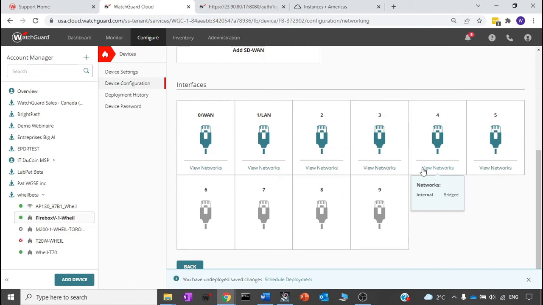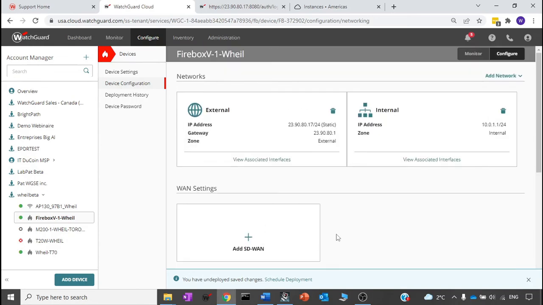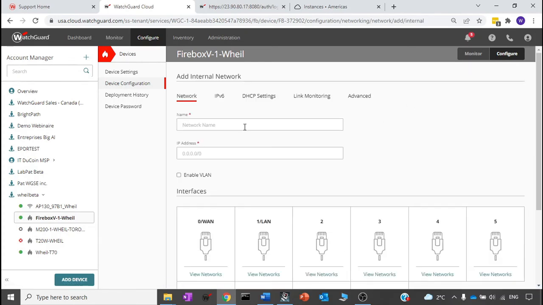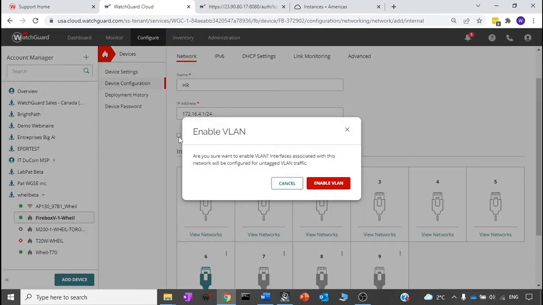And sometimes the behavior depends on whether it's a physical interface or a physical firewall or not. Okay, so if I wanted to add other networks, I can click here on add networks. Let's say I want to add a new network that's internal. I'm going to give it a name. It's for the HR network, 172.16.4.1/24. It's IP address. I can enable VLANs in here if I wanted to.